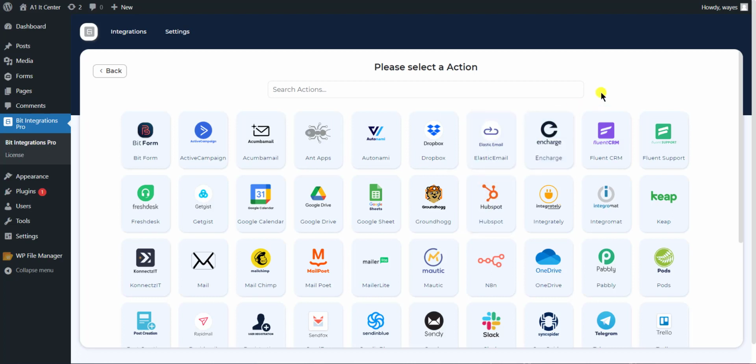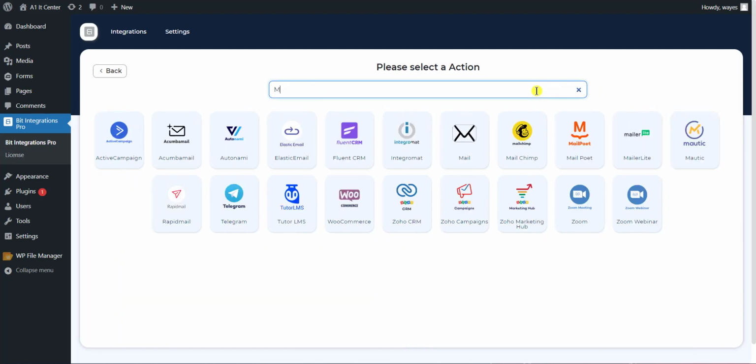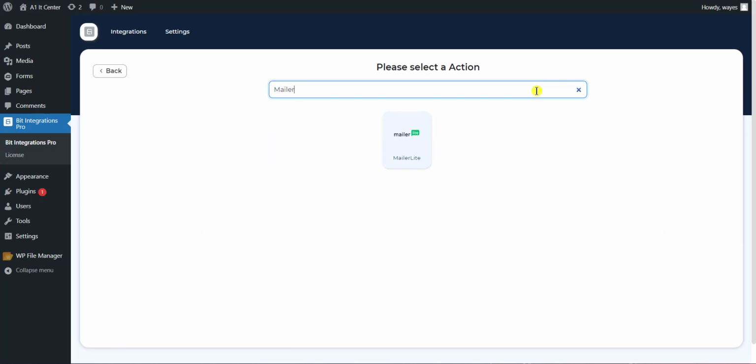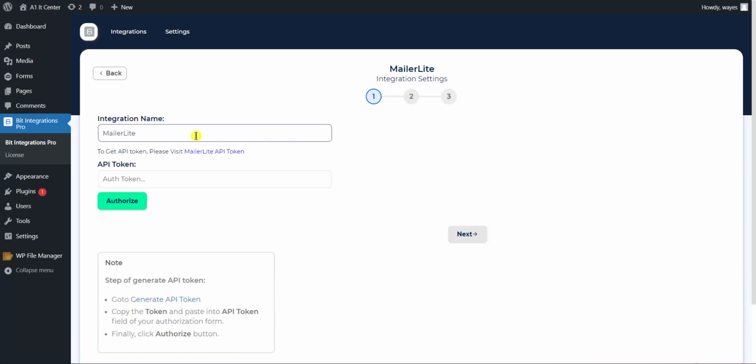After completing these steps, the actions will appear on a new page. Now search and select MailerLite from the actions page that you want to integrate with your selected task or form. Here you can set the integration name of your preference. Here you have to set the API token.